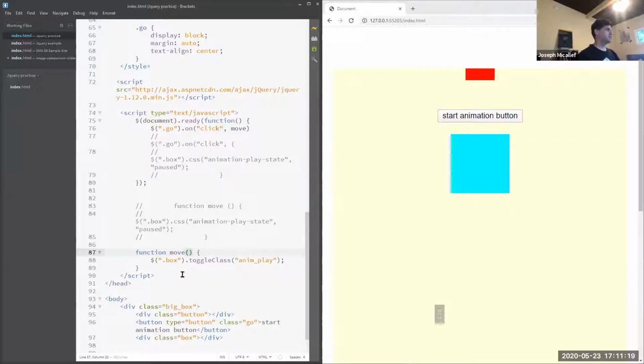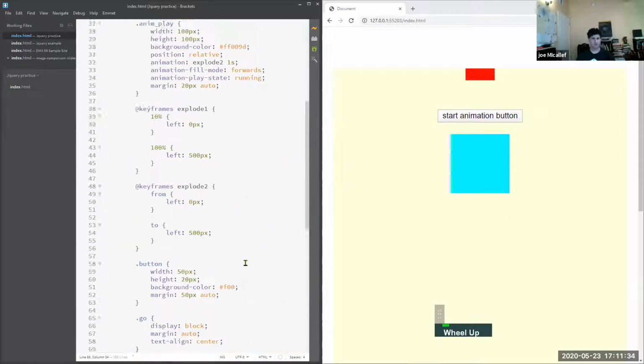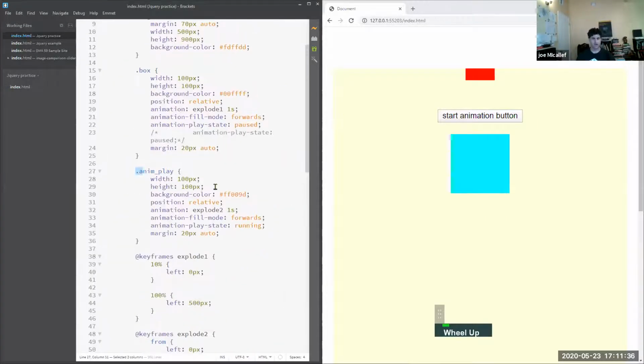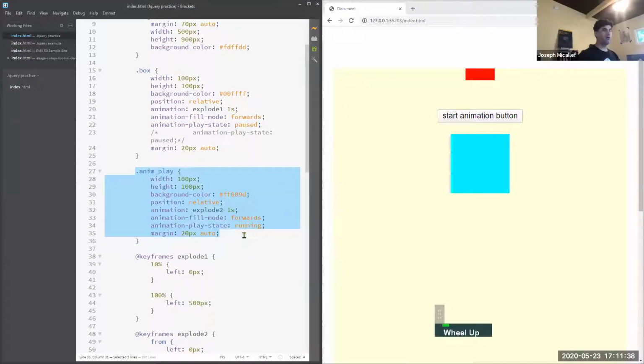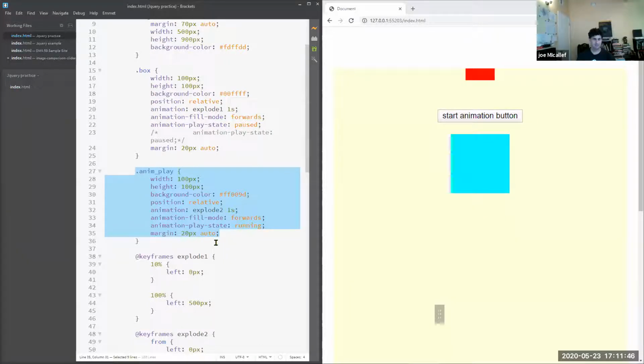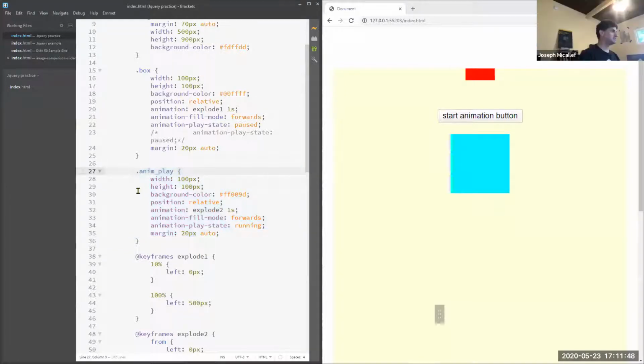What that function does is it looks for anything that has a class of box, and then it will toggle that class. The class that's being toggled is animation played. So that's an actual style that's being toggled. If I look up here, here's the style animation played. By default, it's turned off, but when I click the button, it's turned on.